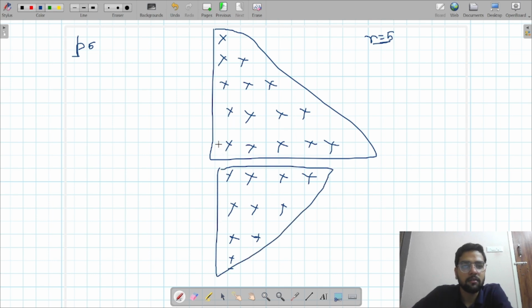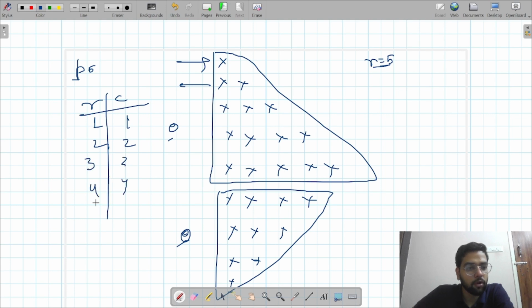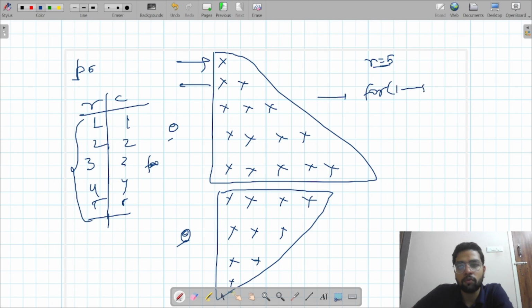Just write it. Okay, draw the trick table of this, and just write two nested for loops. See here, trick table of this, row column. At first row, one column filled. Second row, two columns filled. Third row, three columns filled. Fourth row, four columns filled. Fifth row, five columns filled. That means the outside for loop condition is row ranging from 1 to 5, and inside for loop, column is ranging from 1 to row.